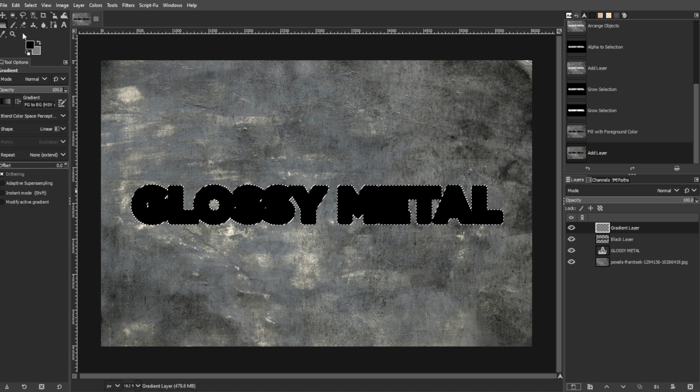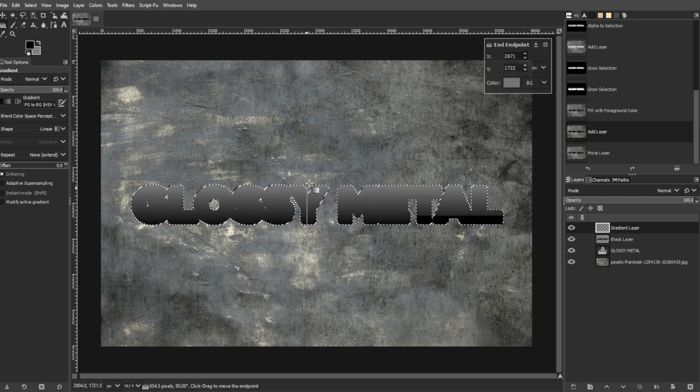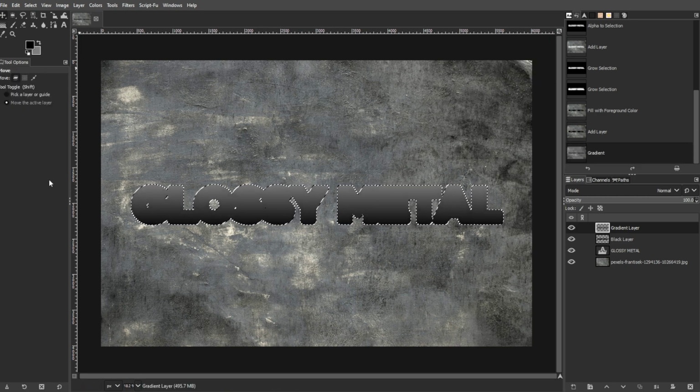Select the Gradient tool from the toolbox. Then set the gradient shape to linear and the gradient type to foreground to background. Then click at the bottom of the selection and drag to the top while holding the Control key to keep the line straight. Now right-click the original text layer and choose Alpha to Selection.